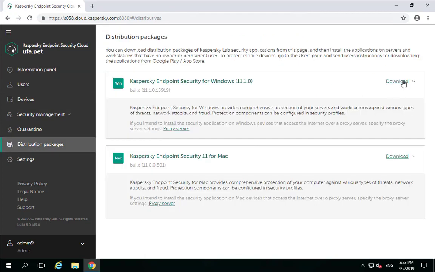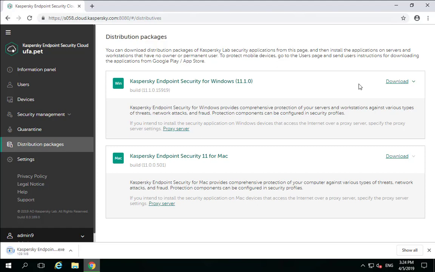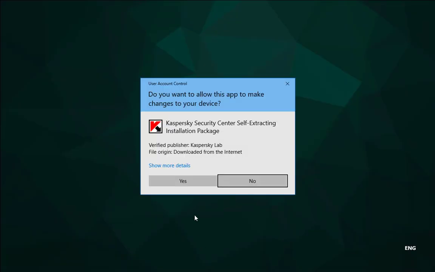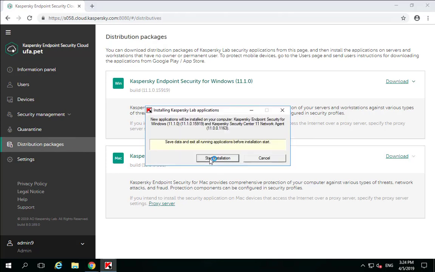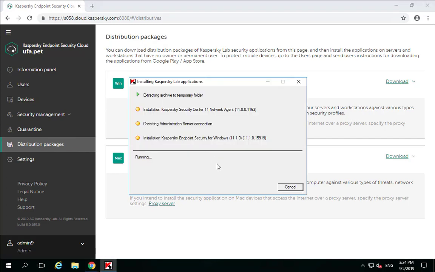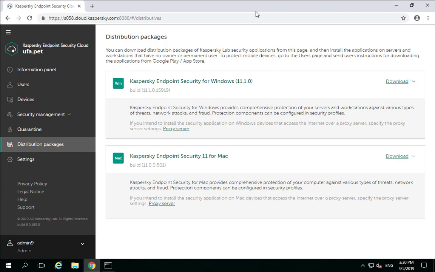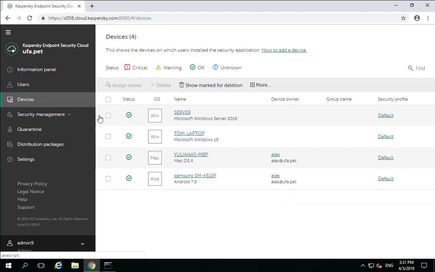Installation on Windows computers differs in the appearance only. You will also need to download the package from the workspace or via an invitation message, run it and wait for it to install Kaspersky Endpoint Security and Network Agent. We have already installed Kaspersky Endpoint Security on a notebook running Windows 10, but we will not demonstrate the installation process since it is absolutely identical to an installation on a server operating system.